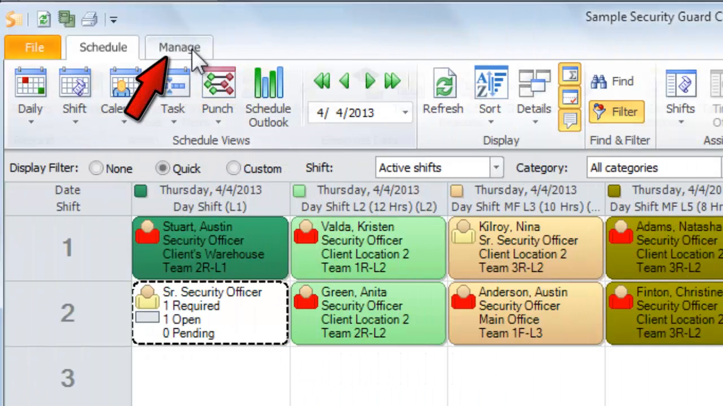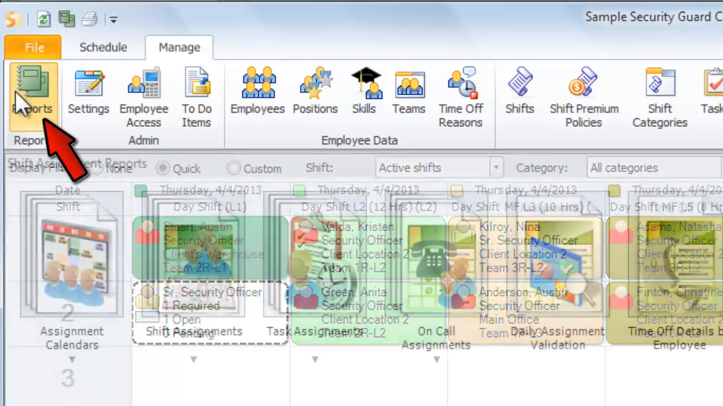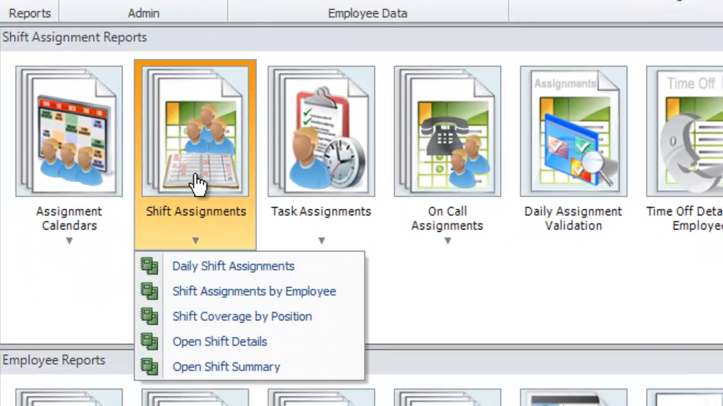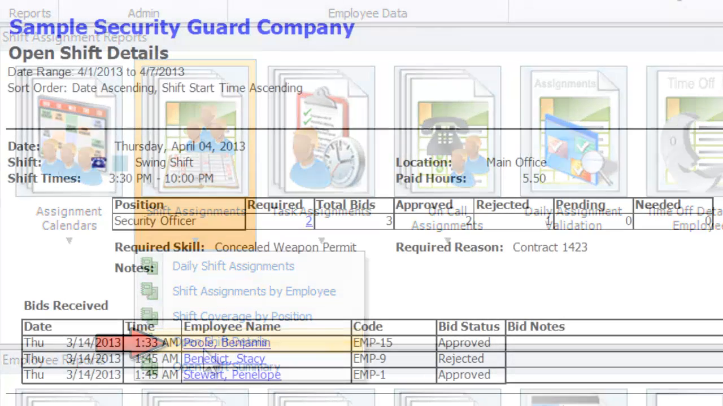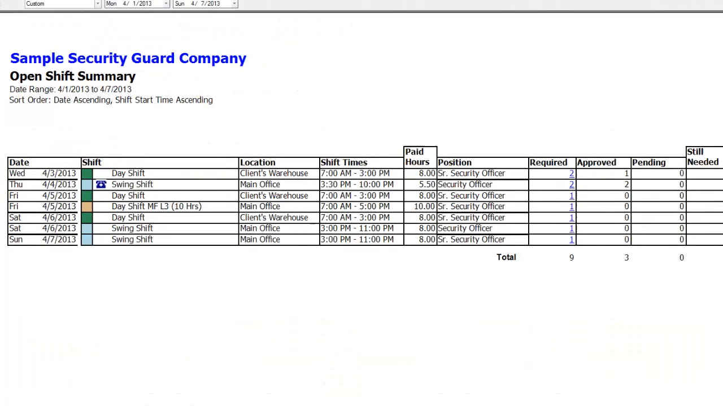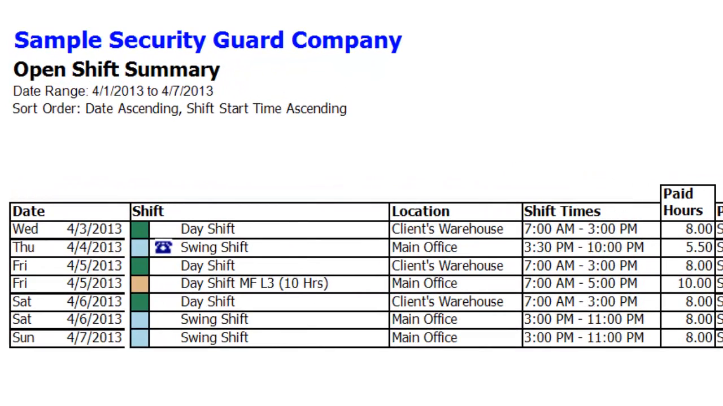Finally, you can go to the Manage tab, click on Reports, and then click on Shift Assignments to generate reports on your open shifts. Choose Open Shift Details for a complete report on each open shift, including every employee who bid on it. You can also generate a summary of all of your open shifts.